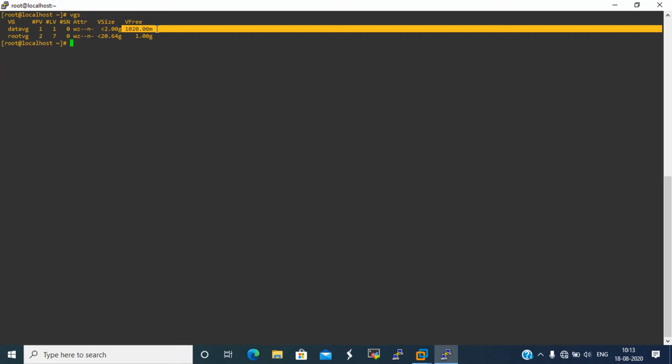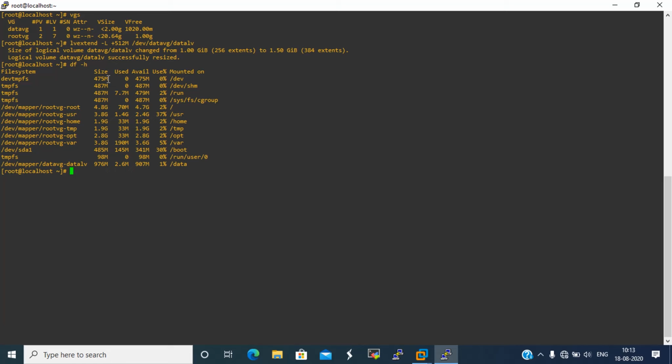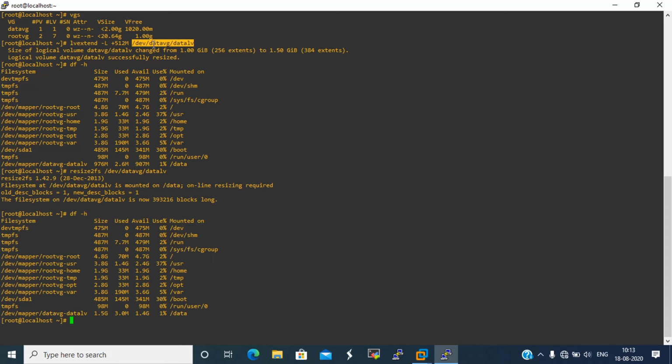So for that, we can directly give the lvextend command because there is space in the VG, with a plus sign 512M and the LV name. It resized from 1 GB to 1.5 GB. It will not reflect in the file system yet. We need to increase the file system using the resize2fs command for the ext4 file system. Now it will reflect in your output. Now it's shown 1.5 G.